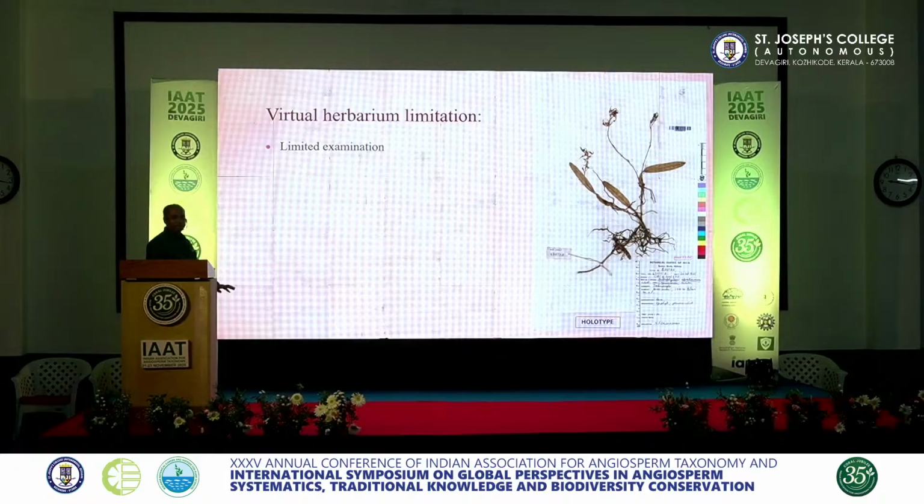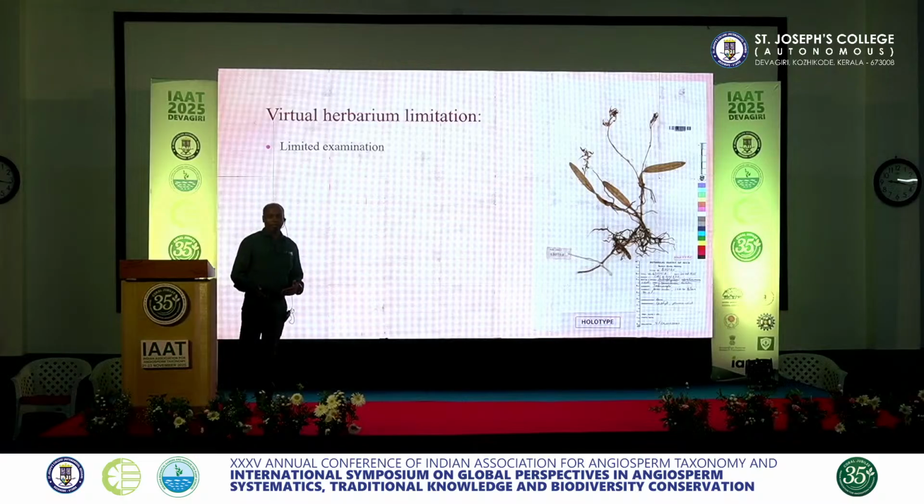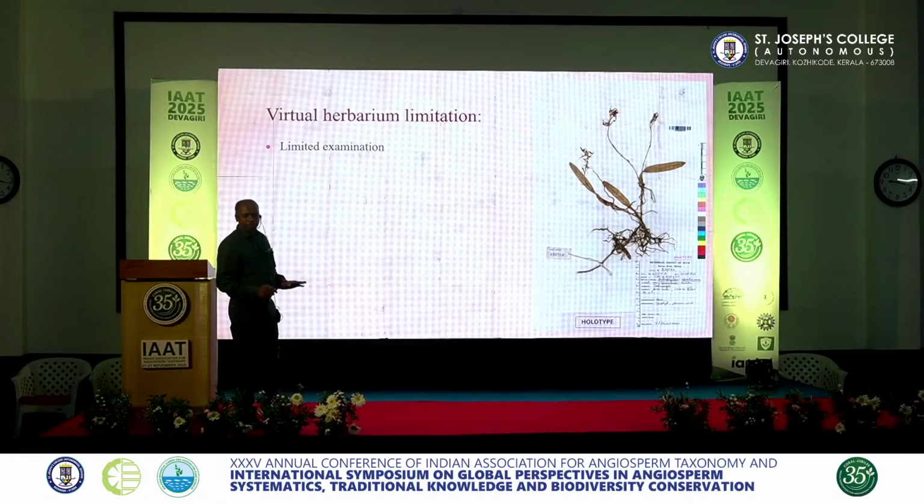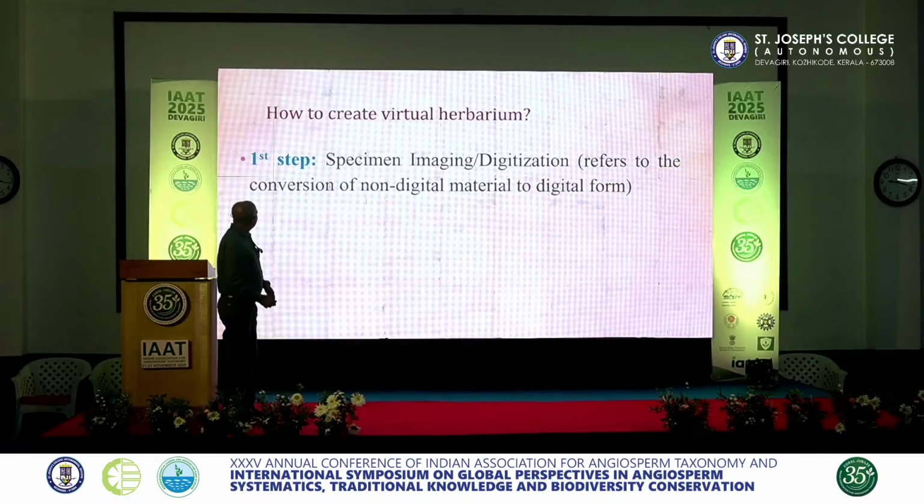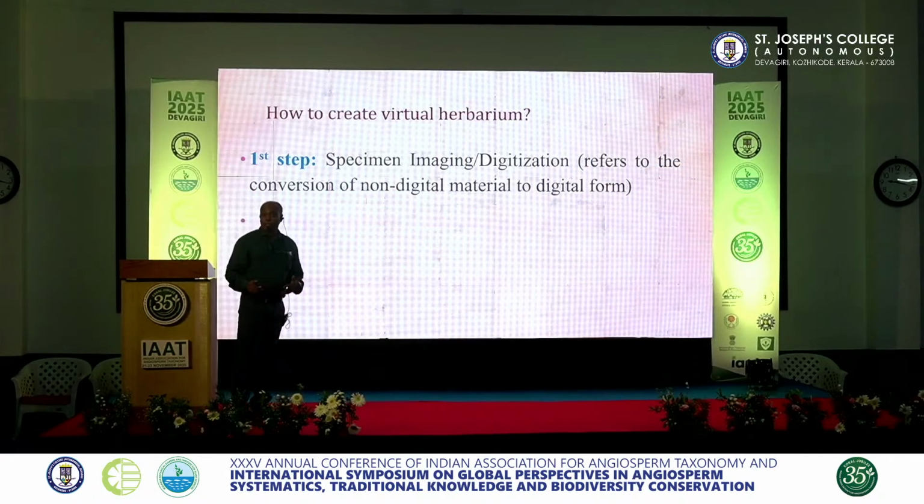Okay, the only limitation I have felt is limited examination. We cannot open the herbarium sheets, or take flowers even if 20 flowers are there. So this is the only limitation I found. I have divided the work into 3 steps.